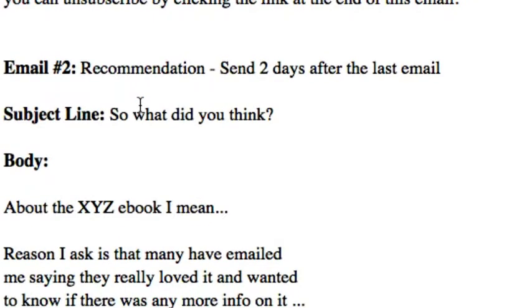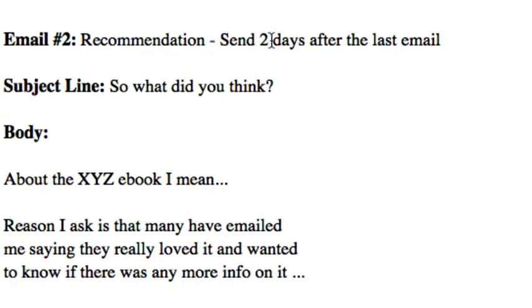The second email, I would recommend you send that 2 days later. You could do 1 day, the very next day. I wouldn't do it no more than 2 days, okay? You want to make sure you remind them who you are, where they opted in from, and so forth. You want them to know that you are alive, okay?